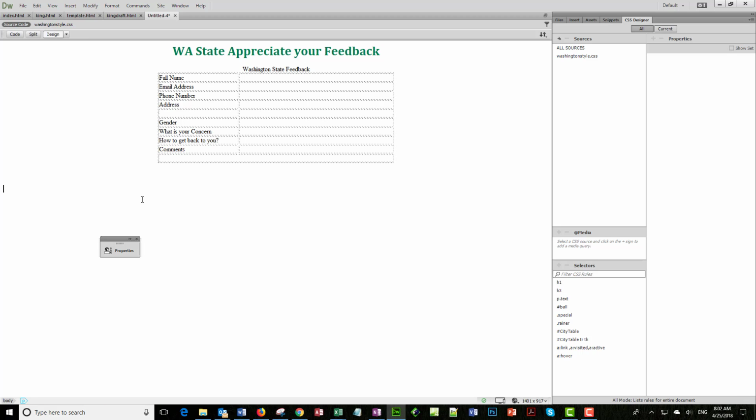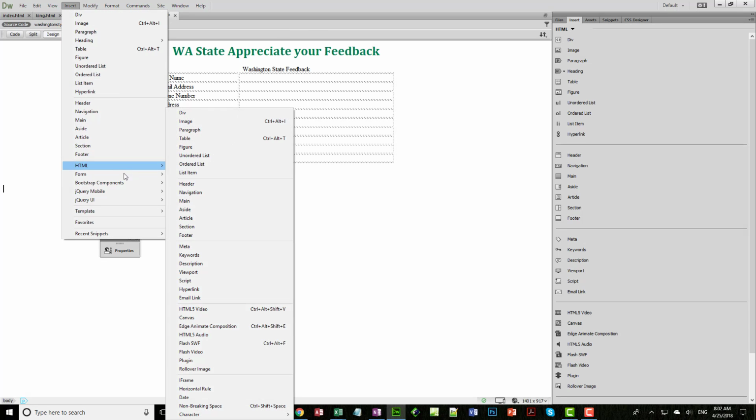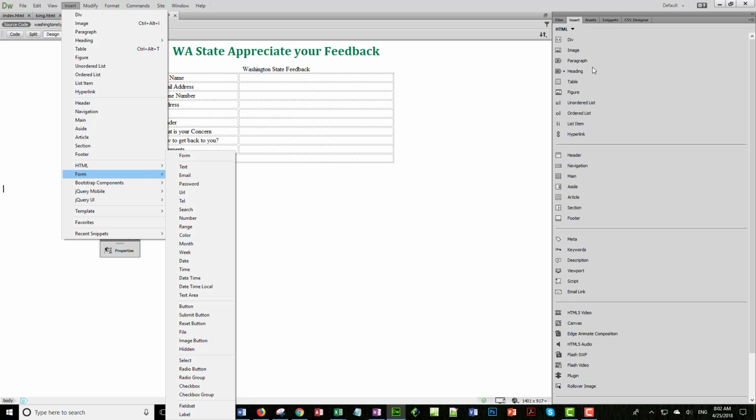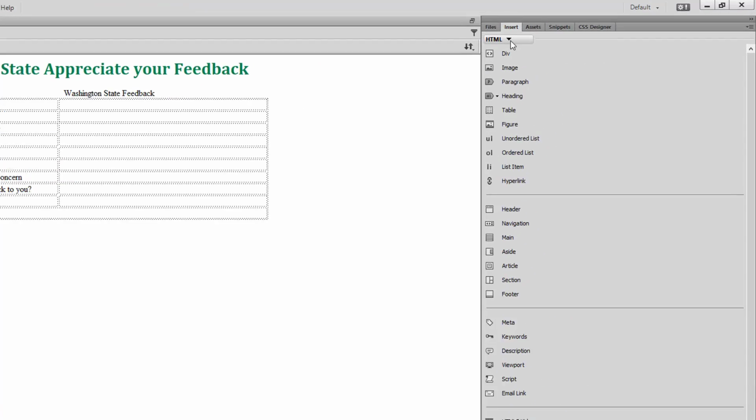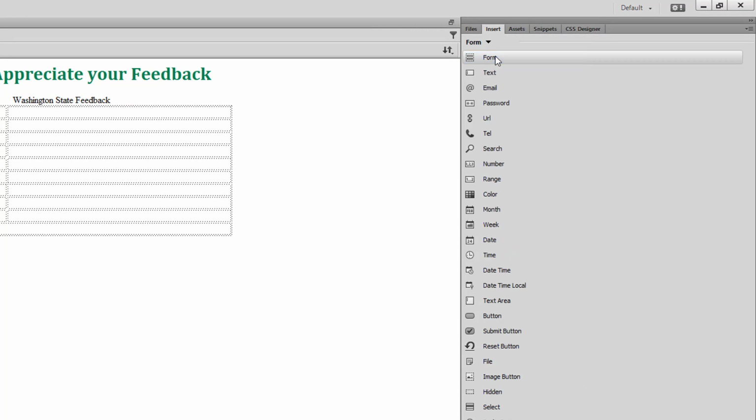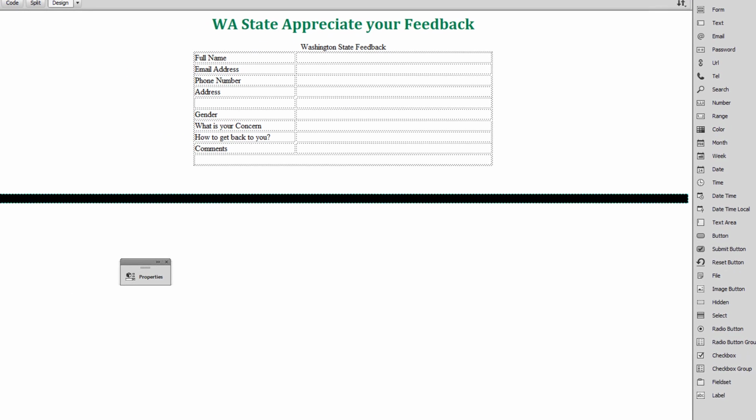So the first thing I'm going to do now is actually insert the form tag. I can do it from the insert tab right here, or I can do it right from insert HTML right here, or this form actually right here. So I'm going to use this one. It's actually easier and faster. I can see what I'm doing. The very first thing I want to do is switch this from here to form, so I have all the form elements in here that I'm going to use. And as you see, the very first thing you need to insert is actually the form tag. So I click form, and the form is actually inserted.